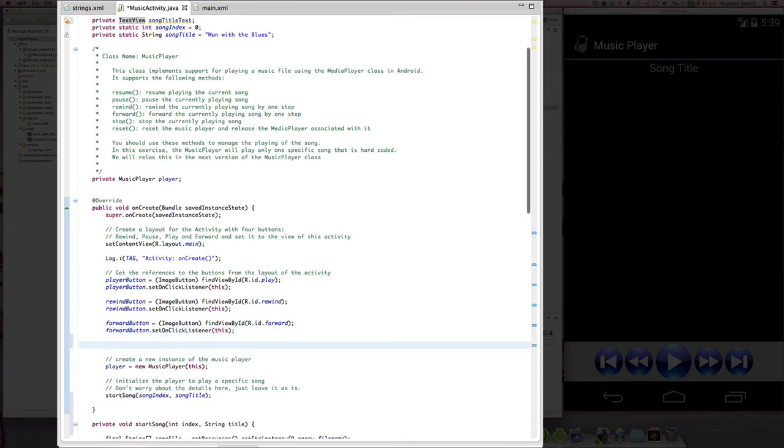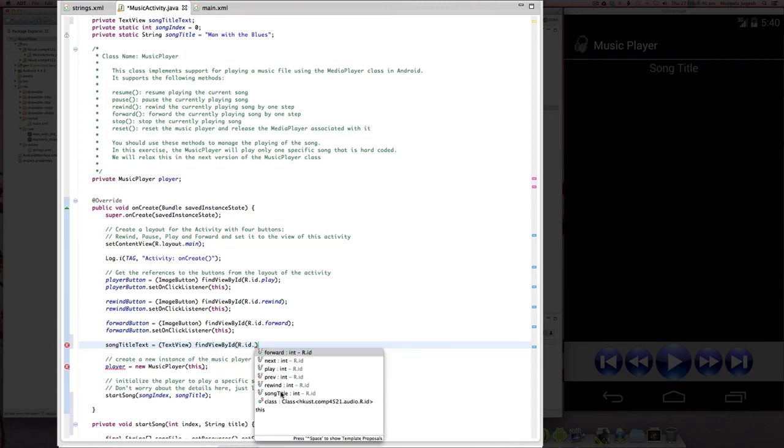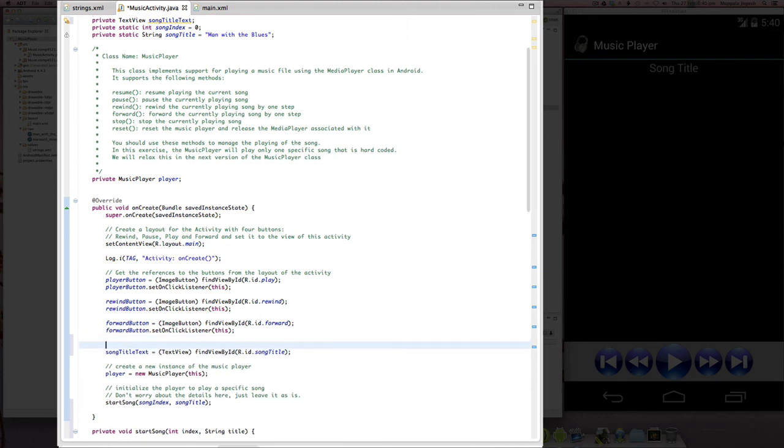So I am going to now get a reference to the text view that holds the song title. So let me go ahead and say songTitleText equals findViewById, R.id dot, and you see the song title ID there, so I'm going to make use of that in this particular case. So let me write down the comment: get a reference to the text view in the UI, user interface.